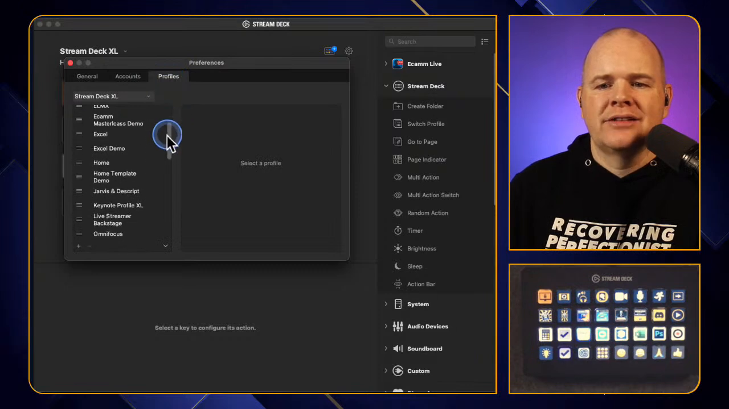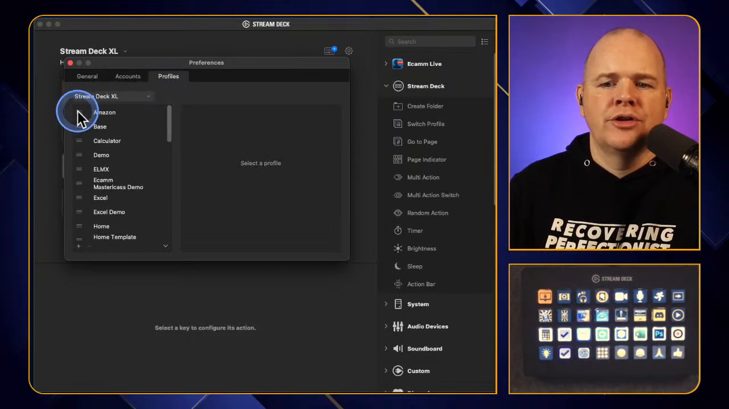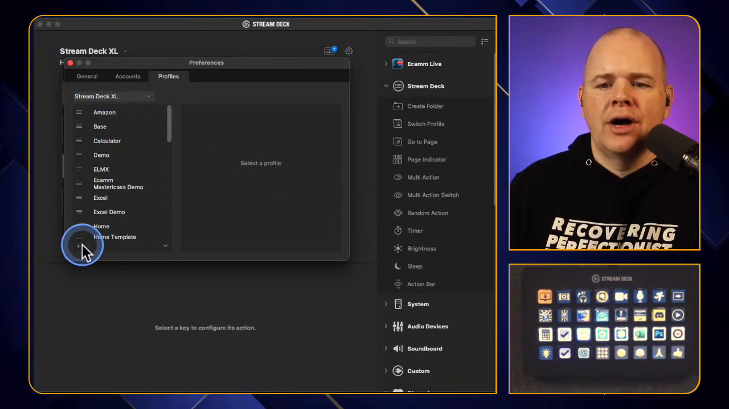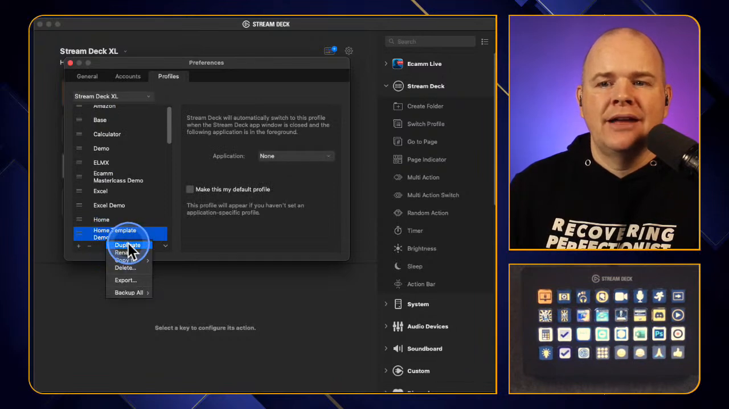And here you've got a list of all your profiles. You can reorder them in terms of the order that they appear in that list. You can also add new profiles from here as well. You can also right click and duplicate.